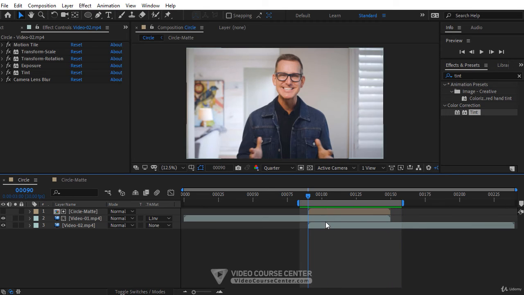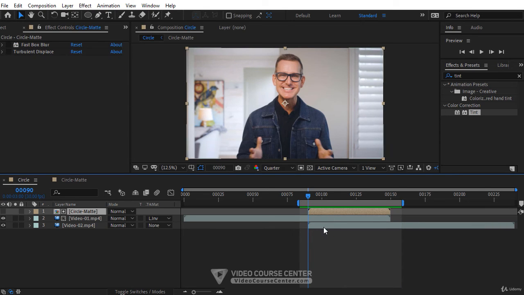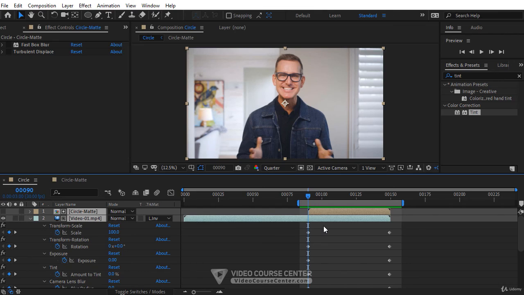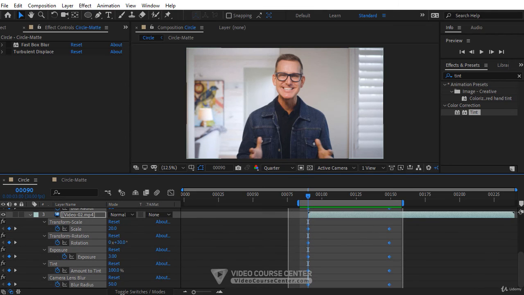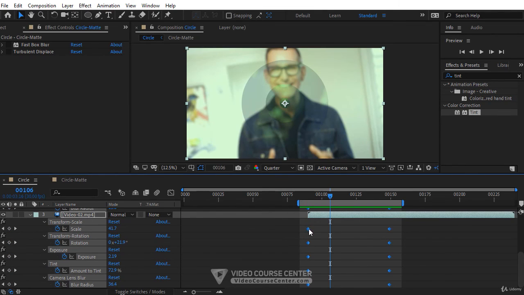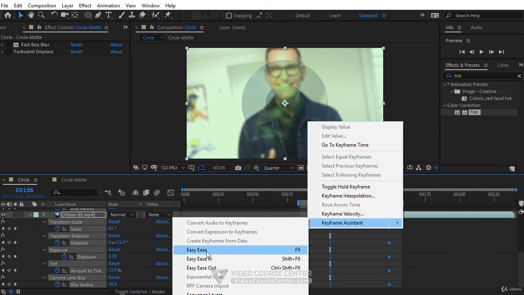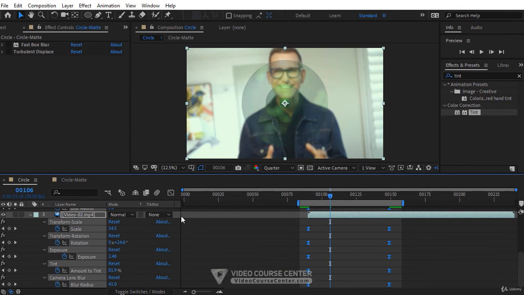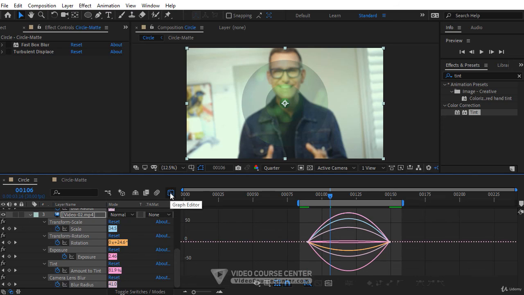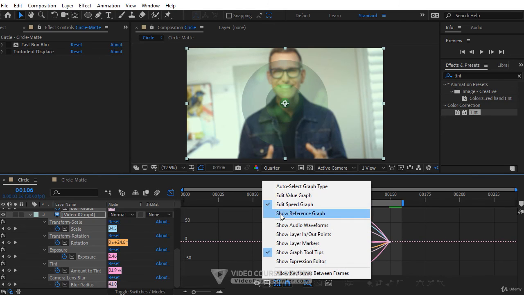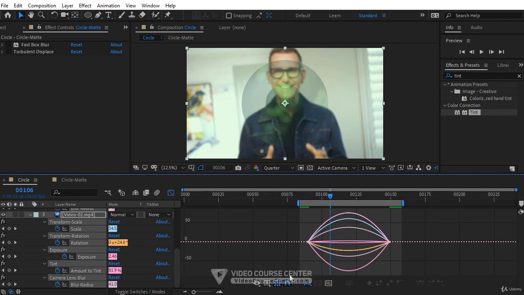Okay, let's change keyframes mode to create smoother animations for our transition. So select all layers and hit U key to load all keyframes. Select all keyframes and right click and choose Keyframe Assistant, Easy Ease. While all keyframes are still selected, open Graph Editor. Be sure Edit Speed Graph option is enabled and also activate a snap button.